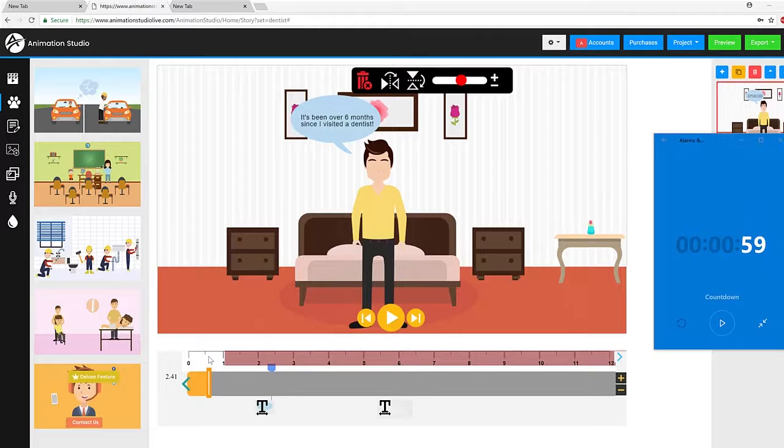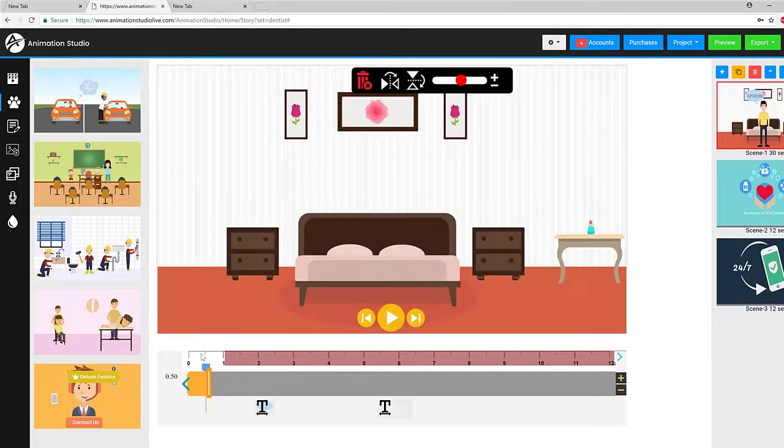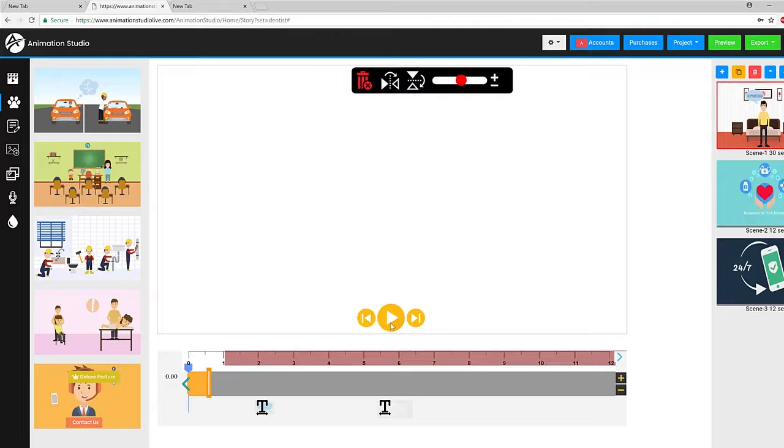So the first thing that you will see right here is options for the template itself, right? So if I play it.